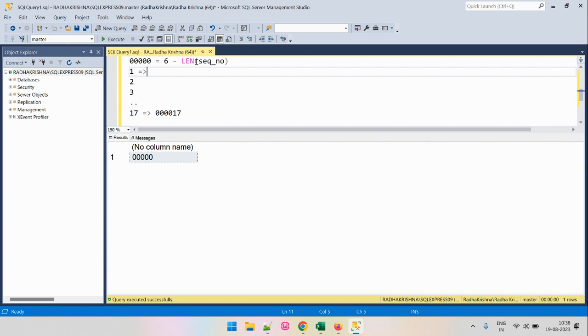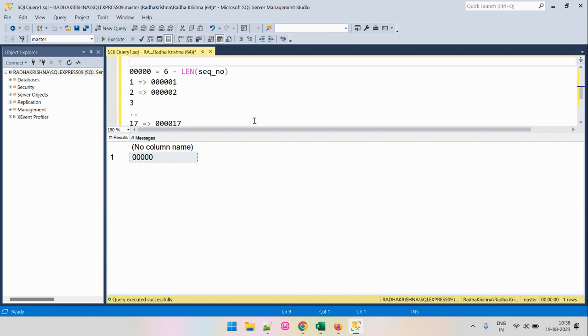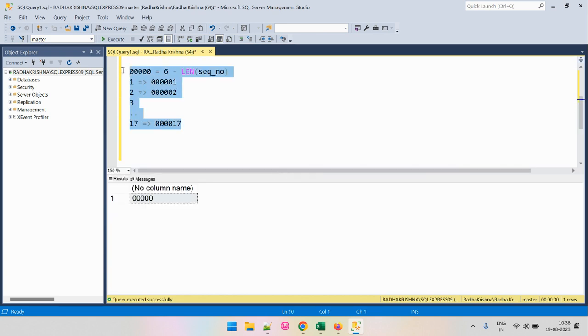This will be 6 minus length, which is 1. So 6 minus 1 is 5, so there will be 5 zeros and then 1. Similarly for this, here also the length is 1, so again 6 minus 1 is 5. So 5 zeros followed by this number. This way we will achieve the length 6, and using replicate we will have these zeros that many times. So this way we will operate and get the second part that we are looking for.